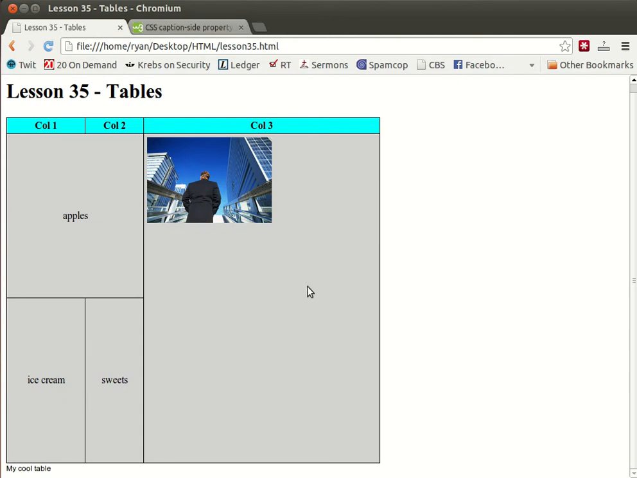Alright, so this ends our lesson on working with tables in HTML and CSS.